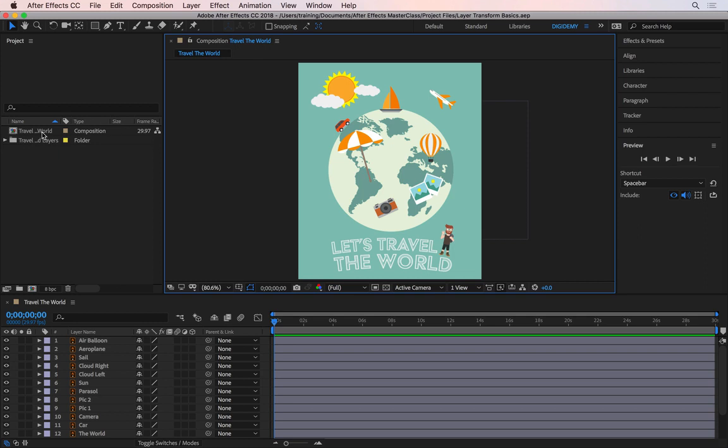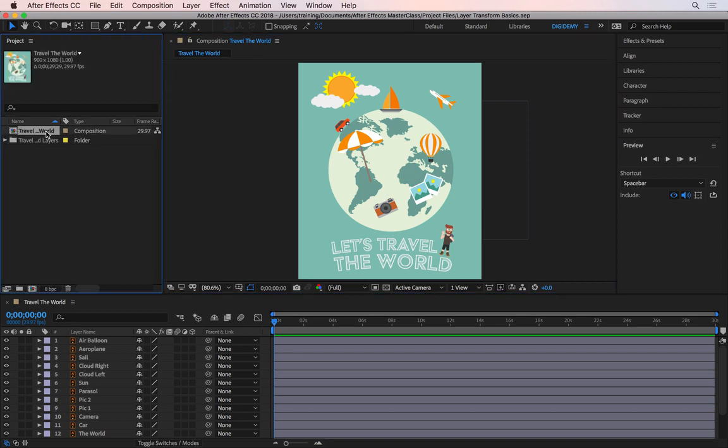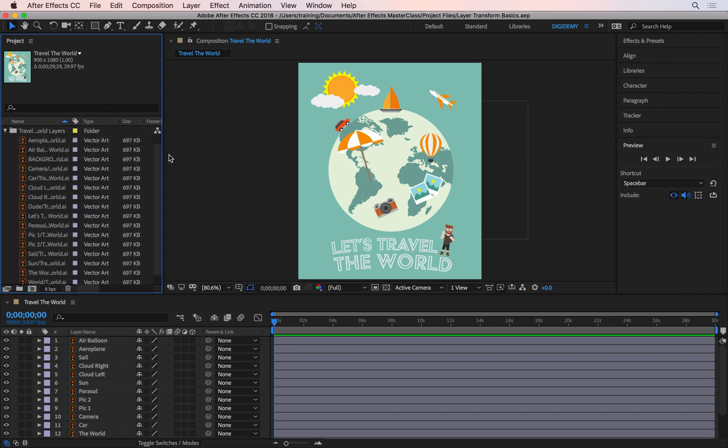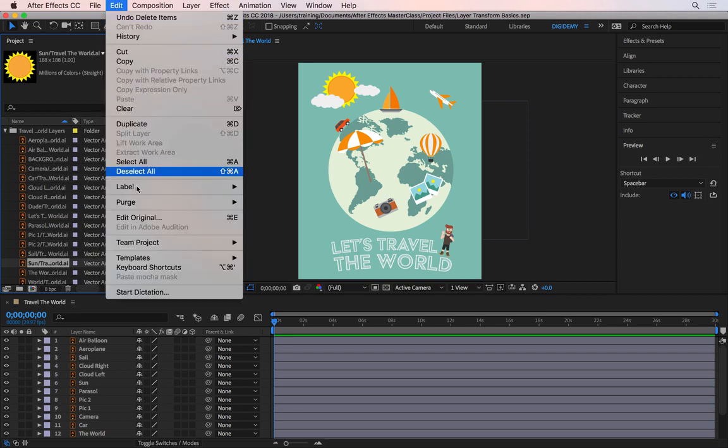For example, in here, we brought the Illustrator file as a composition retaining the layer sizes, and you can see that the composition is here, together with the layers which are inside this folder. If I open that folder up, I can go and find the sun layer here, so it's here, the sun. If I select this, I can either press Ctrl E or Command E on the keyboard, or I can go to the Edit menu here and then select Edit Original down here.